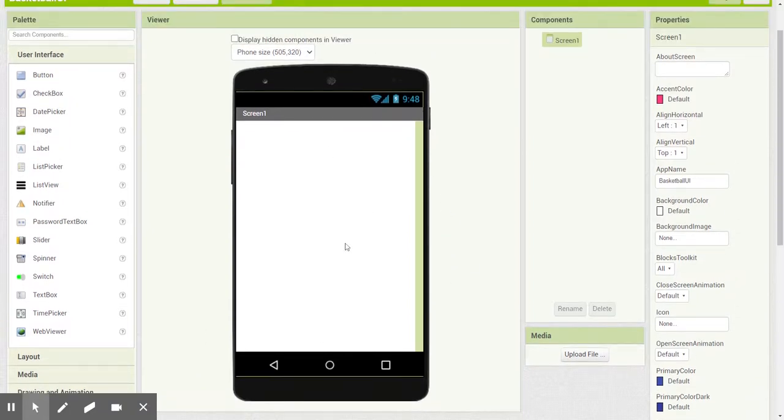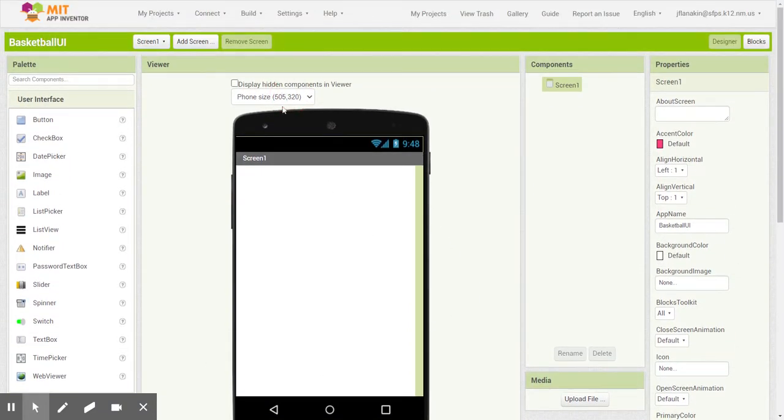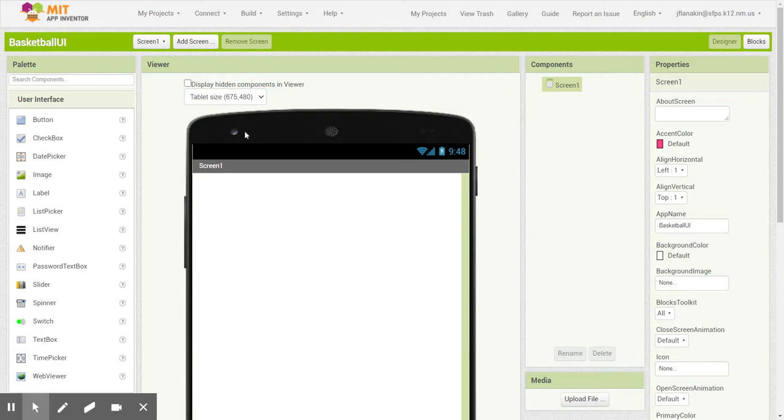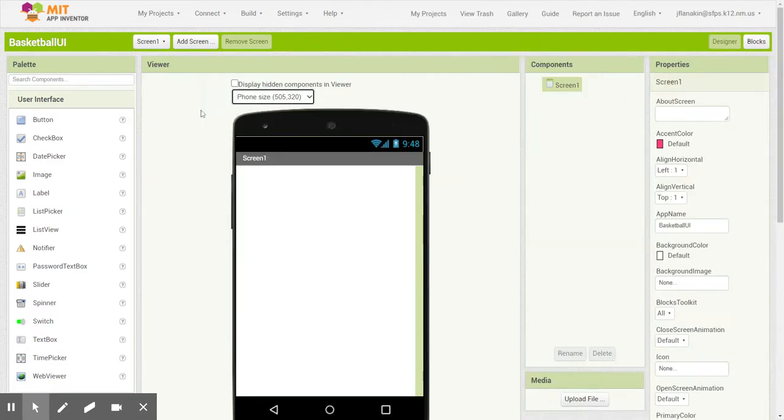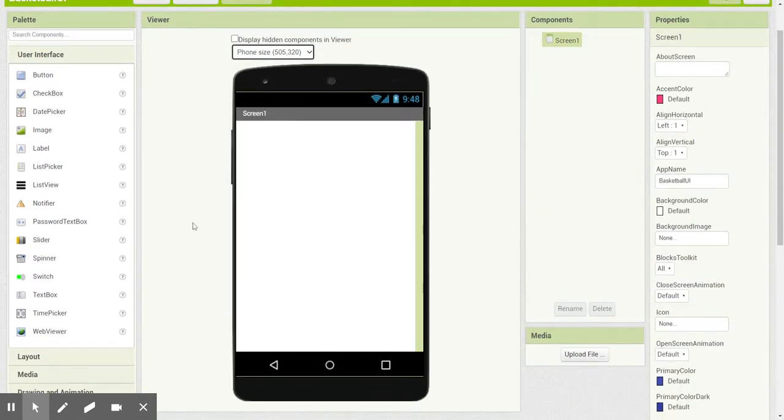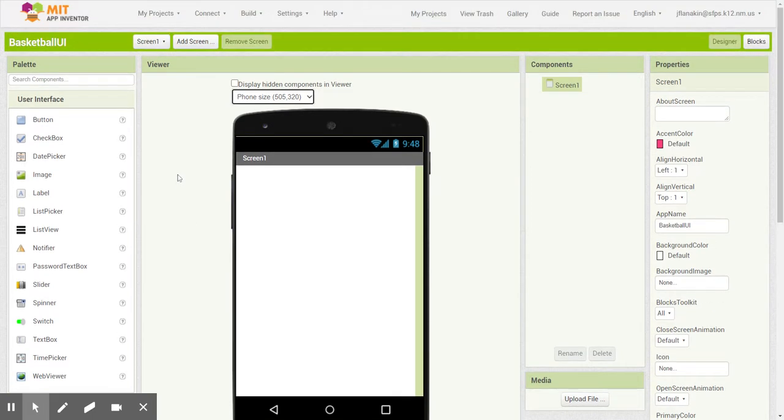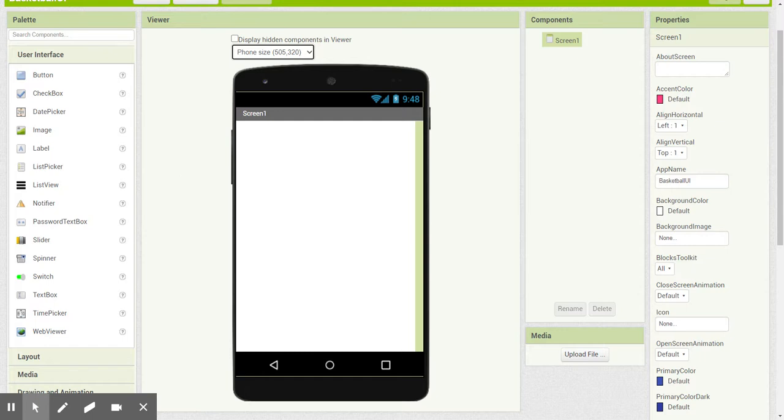Yours might look similar to this. It might not, depending on the size. You might have a tablet size. You might have a monitor size. I'm going to stick to phone size for now because this is basically mobile application design we're doing. So from here, we want to make a user interface for a basketball game, okay? Now, you're free to kind of do what you want, what you think is cool, but I'm going to walk you through the basics here.